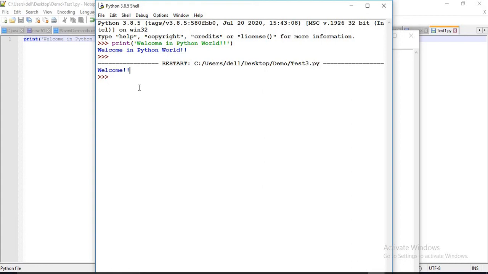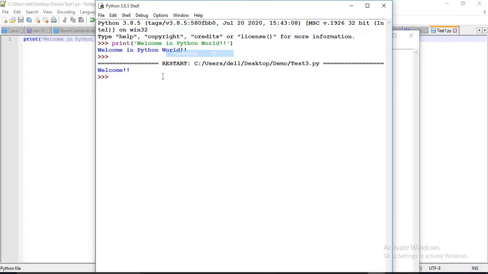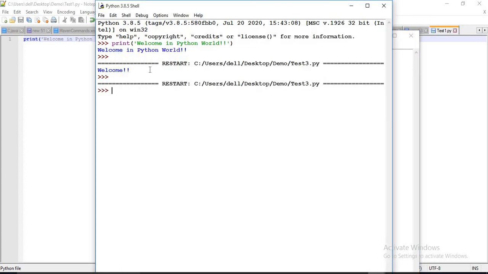Now the next one I will show you is PyCharm. These are the basic things only. And see, if we write if 5 is greater than 7, then see what happens. If we save this one and run again, nothing will be printed, because this is simple English language only, nothing more than that. So this is the way we can execute in IDLE, the Python default IDE.